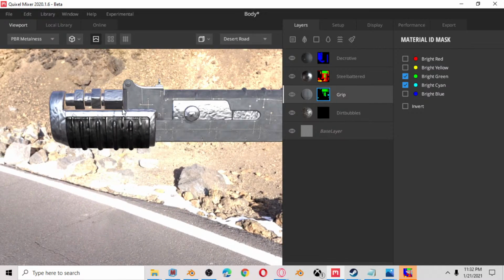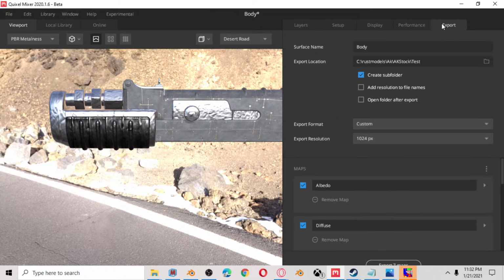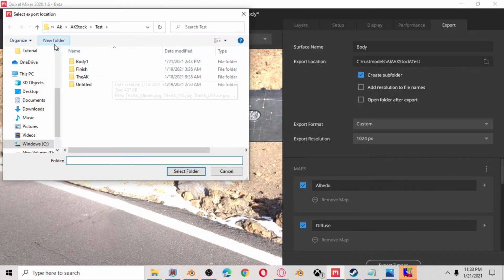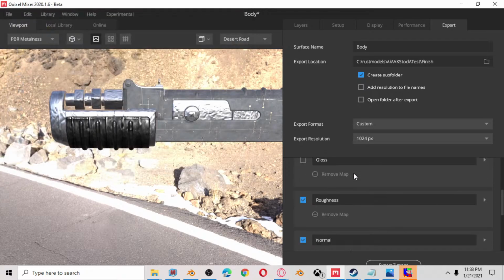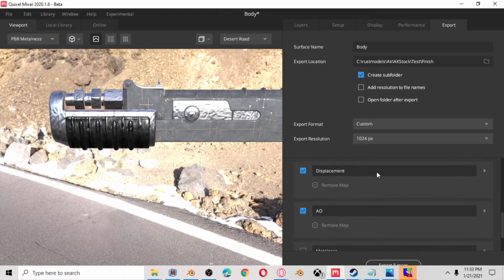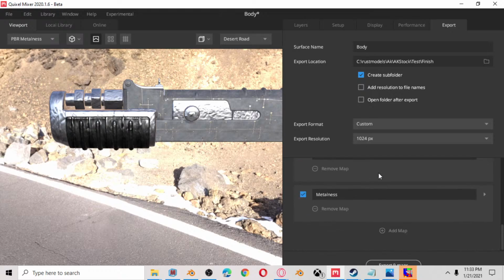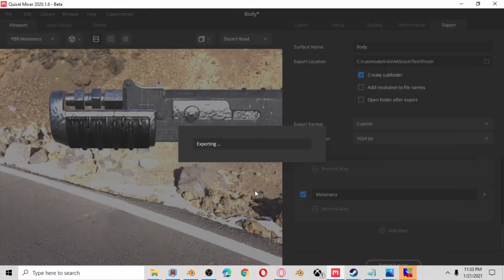So again, let's go ahead, because we got to make it complete. Body, AK test. I don't want it to be underneath that. Anything underneath finish? No. Finish. There we go. Select folder. We'll add our gloss map, our metalness, and export the 9 maps for the body.